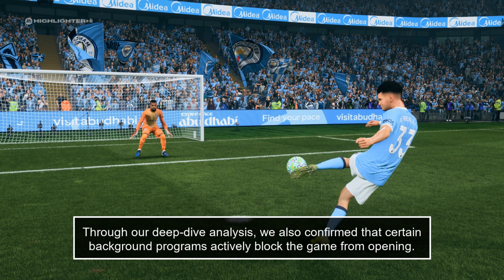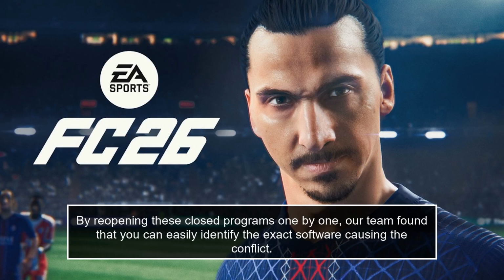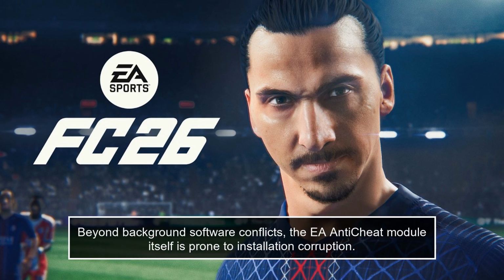Through our deep dive analysis, we also confirmed that certain background programs actively block the game from opening. Teknobalta recommends aggressively closing all suspicious background applications before launching the game. By reopening these closed programs one by one, our team found that you can easily identify the exact software causing the conflict.